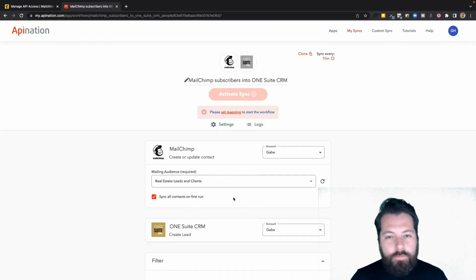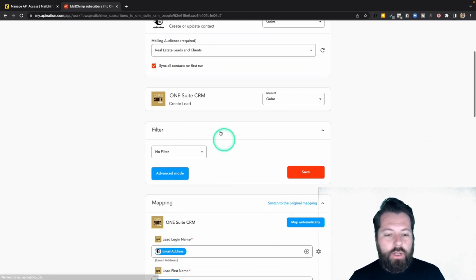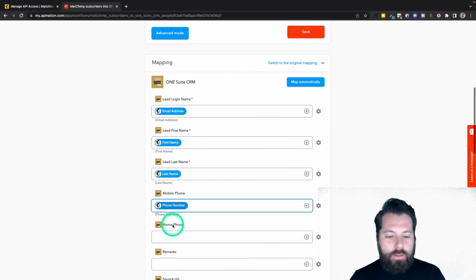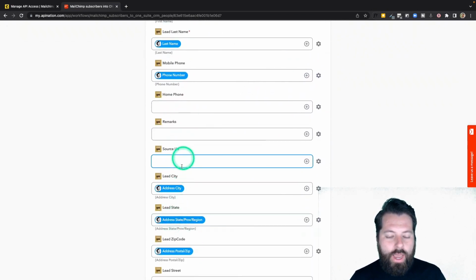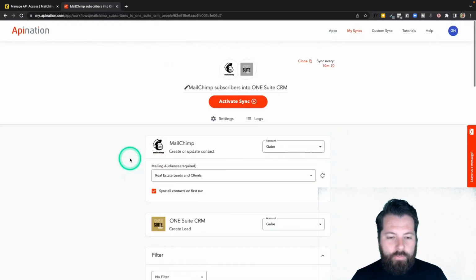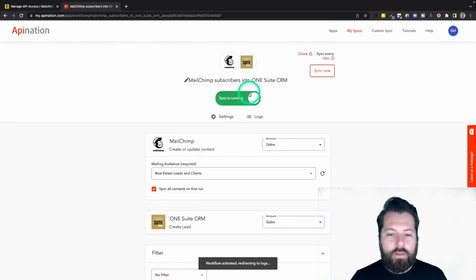Again, you're going to have those filter and mapping options. You can double check here. Emails going in here, first name, last name, phone number. Anything else you want to add, just throw it in there. I'm going to go ahead and change the source URL to Mailchimp, just so I know where they came from. This looks good. I'm going to activate this sync.